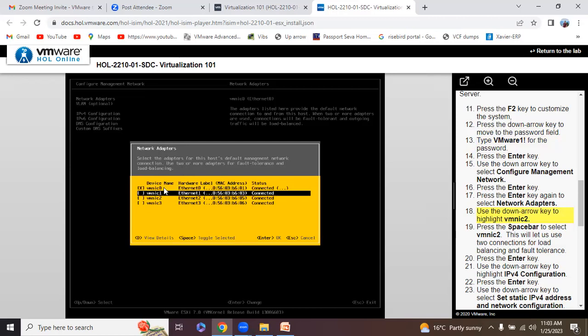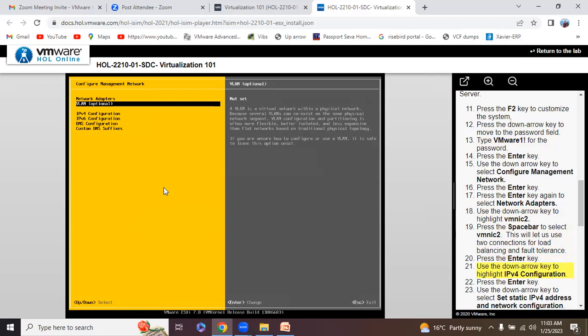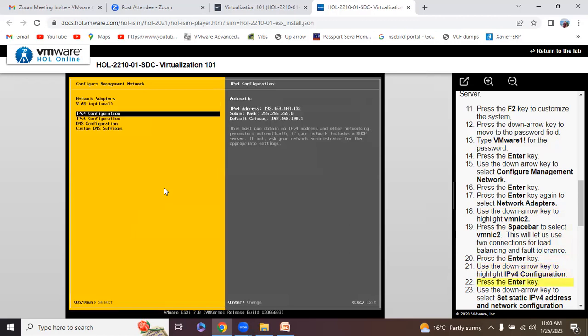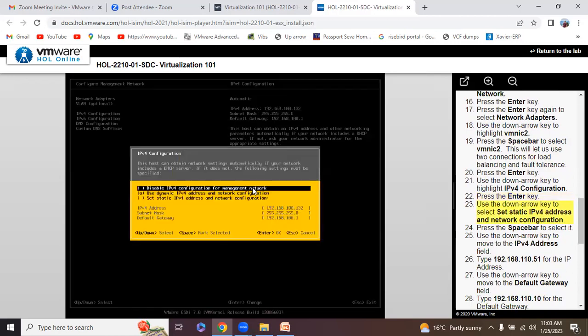So it said you can press space bar. Okay. And if I press space bar, then VMNIC 2 will be selected, and press enter. Then for IP configuration, use VLAN. Normally, we don't put any VLAN for the management network ever. Then IPv4 configuration, you will click here and you will select the static IP.